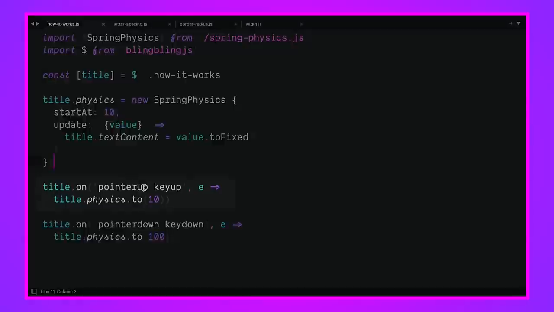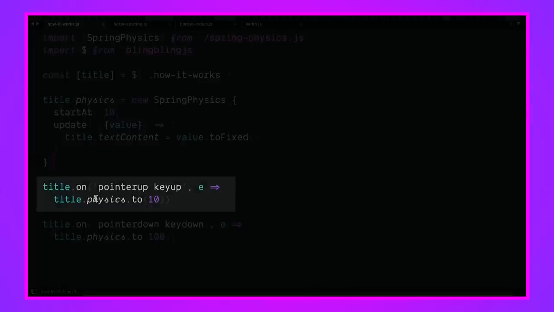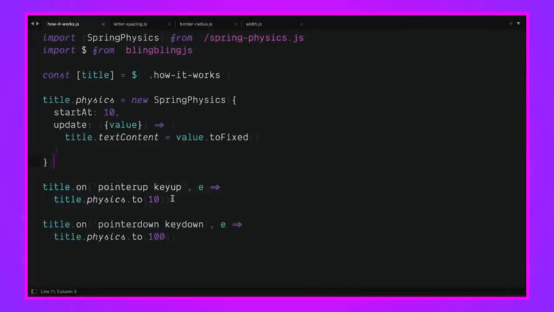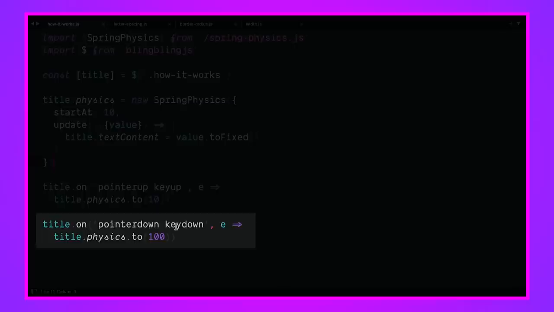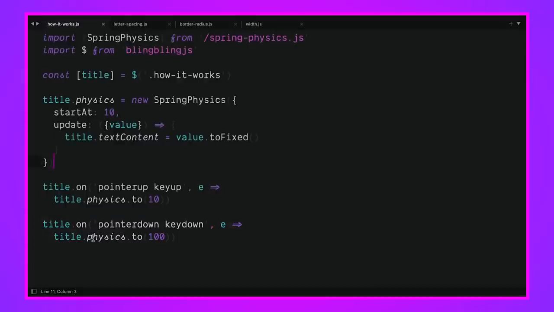But anyway, I hit a pointer up or key up. I'm gonna set physics to 10, so that's gonna kind of restore it. But when I push down or hit key down, I'm gonna set the physics to 100, and that's it. You just set physics.to, you send it to a new value, it's gonna call your callback, and I just set the text into that particular element to that value that I get back from this resolver. So let's go check out the resolver a little bit.